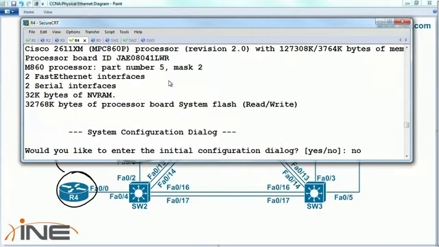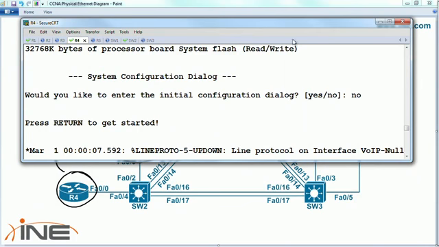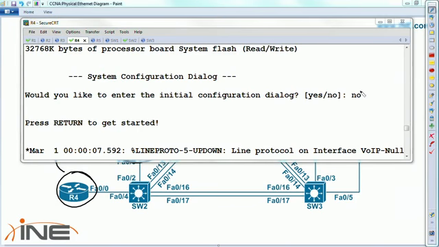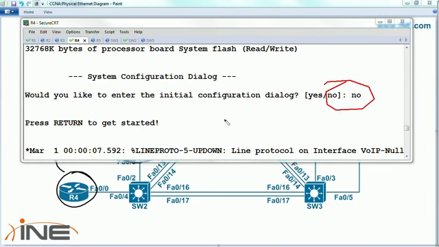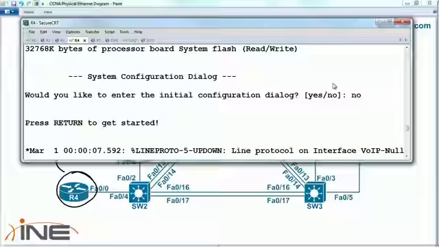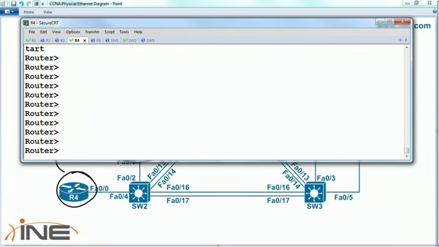It's going to ask me, do I want to run the initial configuration dialog? I said no. And then it says press return to get started. So after you hit enter a bunch of times, then it's going to get down to this default prompt, which just says the router's name.